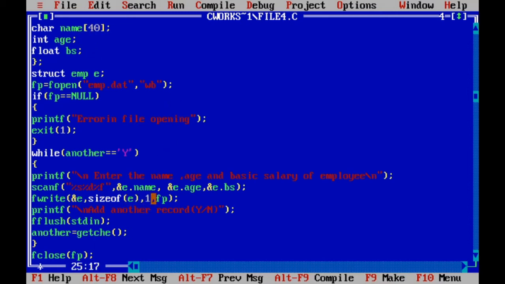Then comma 1 means how many structures you are handling at the same time. You are using only one structure, so 1. Comma fp, this is your pointer. Okay, this is the syntax of fwrite. We are using the same syntax for fread.